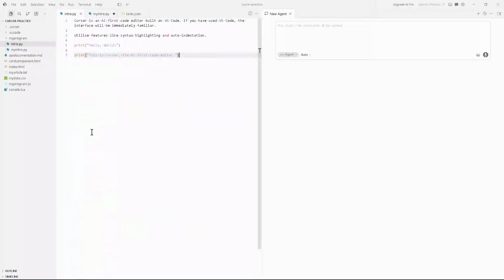In this video, I'm going to show you how to enable render whitespace in Cursor AI step by step. This is a super useful setting if you want to see spaces, tabs, and invisible formatting characters more clearly while coding. It can help you catch indentation issues, spot trailing spaces, and keep your code cleaner and more consistent.